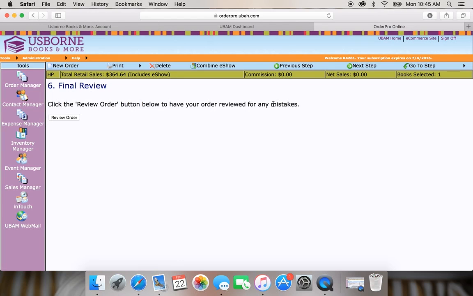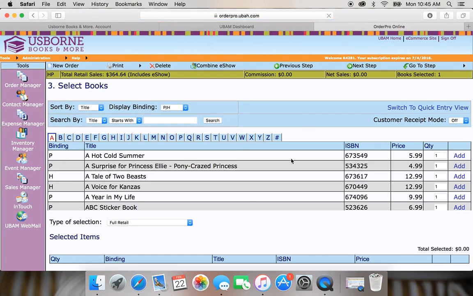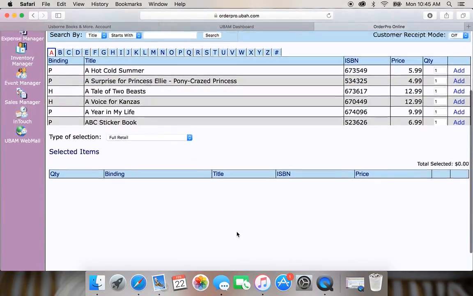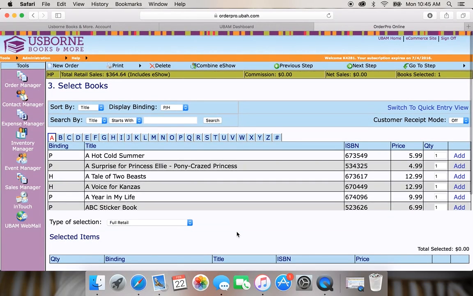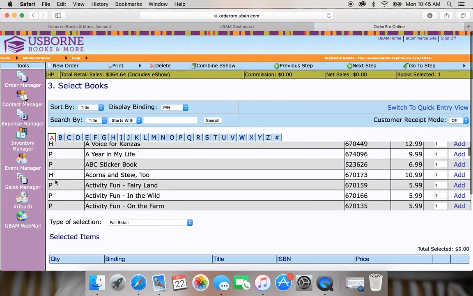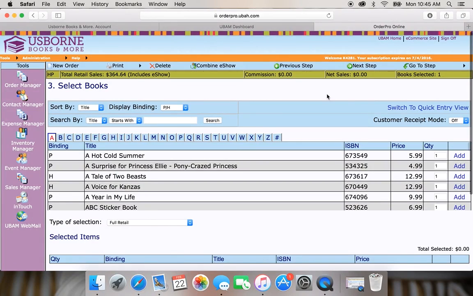It'll check for your mistakes, which is really nice. But what I like to do before I close out, I always go back to select books and then I make sure that I didn't forget anything, because it's just a really big pain. If you did forget something, or if you put in the wrong binding, you want to pay attention. If they ordered a library bound book, you don't want to get them paperback or hardback, because then you're going to have to fix it. So that is how you do orders in OrderPro. Let me know if you have any questions.